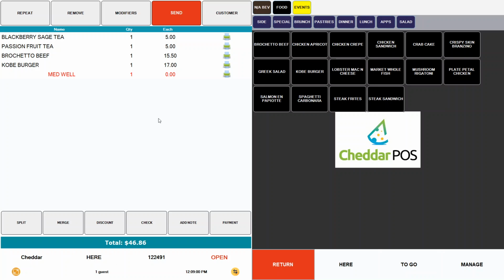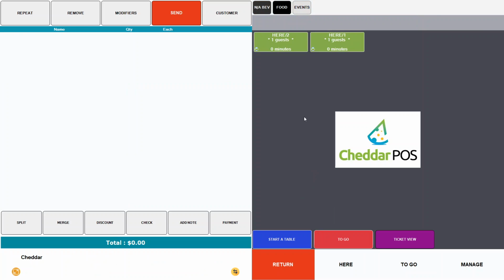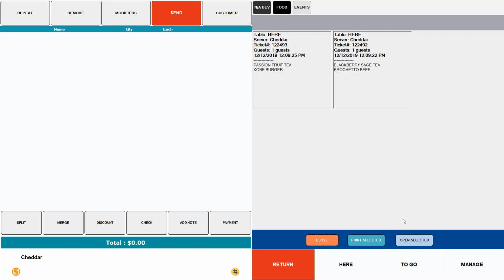If the guest asks the cashier to split the check by what they ordered, then the cashier can touch the Split button. This is the drag and drop method. I will drag over the beverage and entree for one guest, click Create Ticket, and repeat the process for the second guest. You'll now see the ticket split into two checks. You can click Ticket View to check for accuracy. You can open or print a selected check.